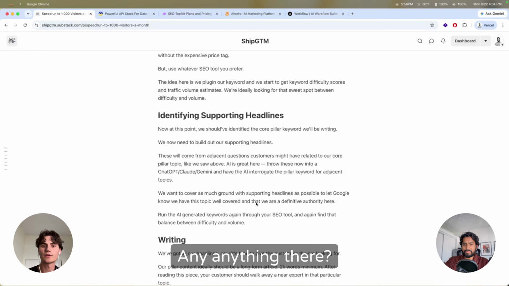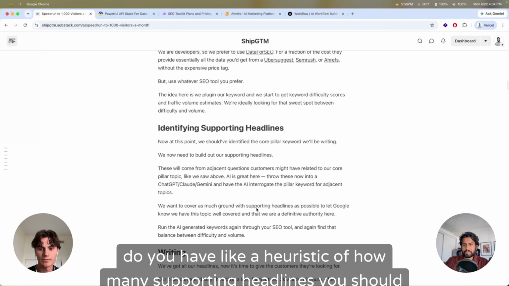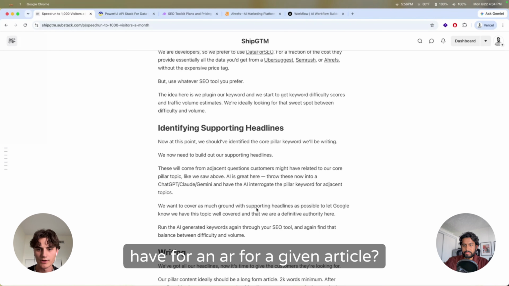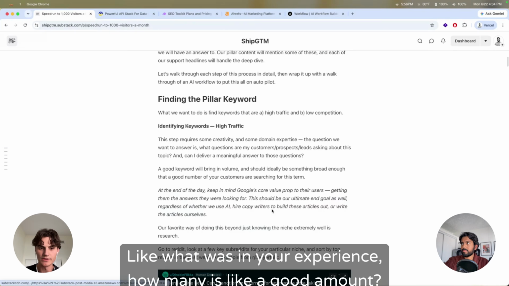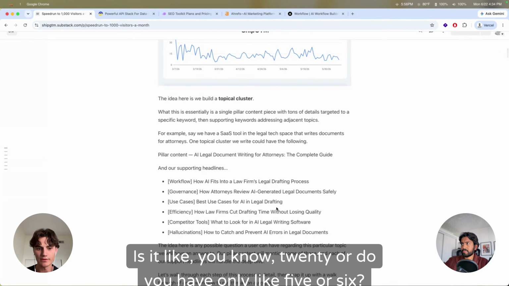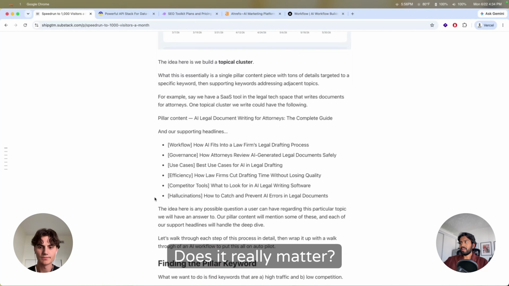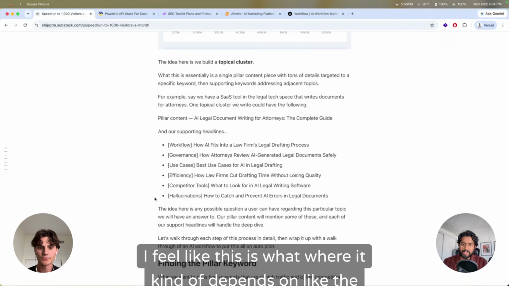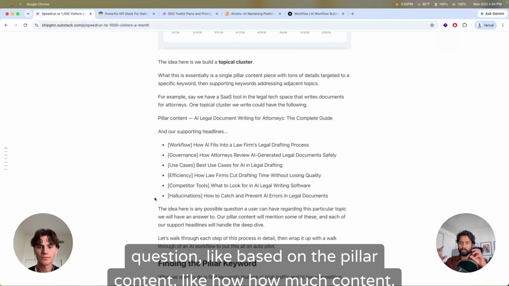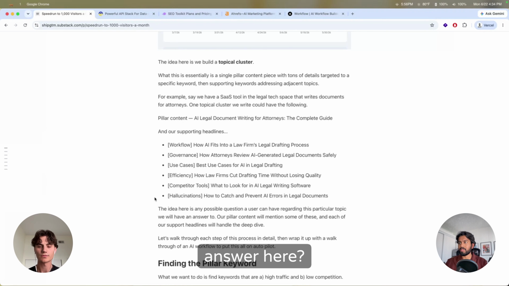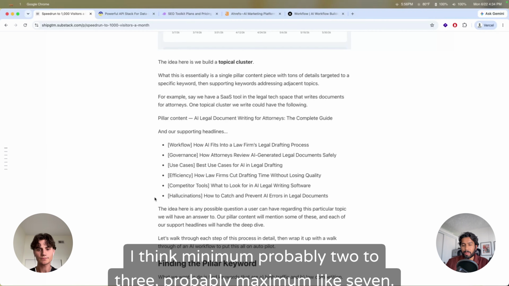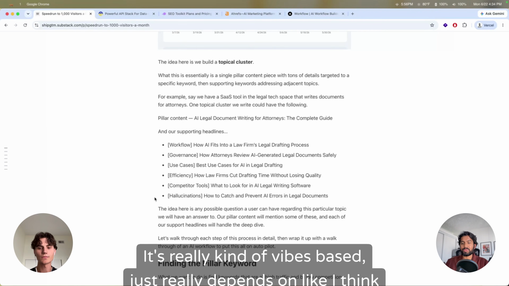Do you have a heuristic of how many supporting headlines you should have for a given article? In your experience, how many is a good amount? Is it like 20, or only 5 or 6? Does it really matter? I'm not sure. I feel like this depends on the question, based on the pillar content, like how much surrounding context do you need to get a full answer here? I think minimum probably 2 to 3, probably maximum like 7. I don't know, it's really kind of vibes based.